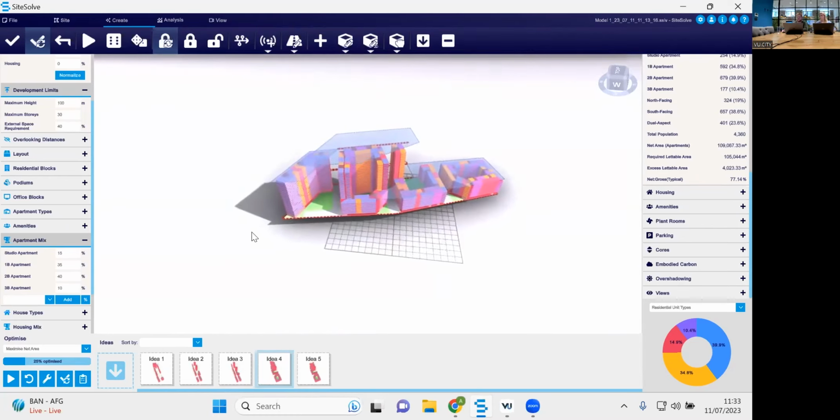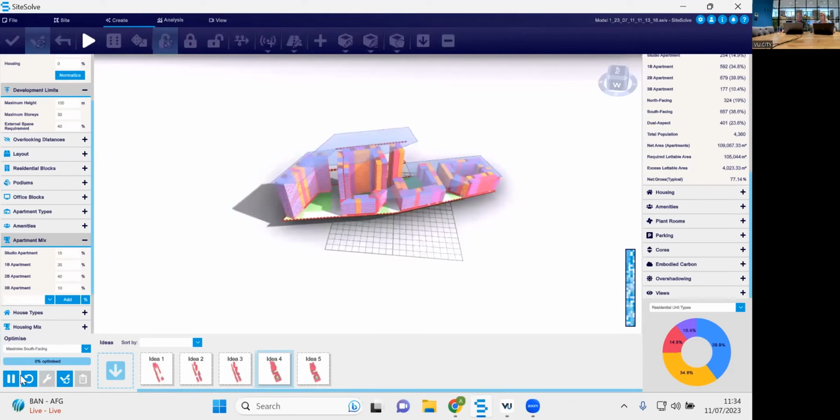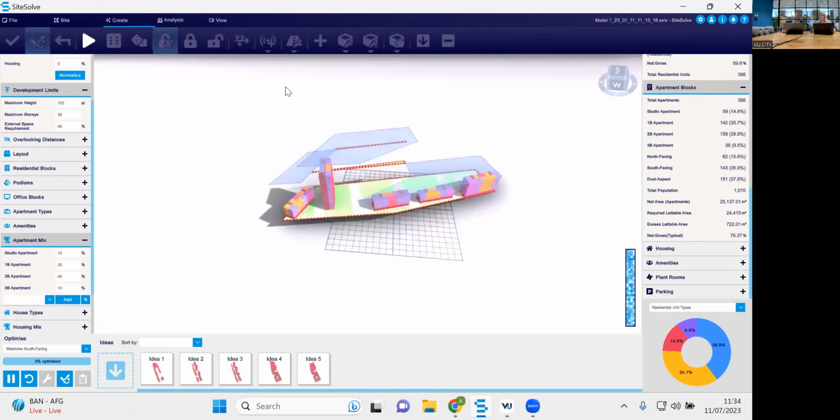These are very dense in the way they are. Just going to quickly completely change the optimization to south-facing apartments. This will change it completely, but it will give me a good opportunity to show some of the analysis that you can start to run in SiteSolve really quickly.